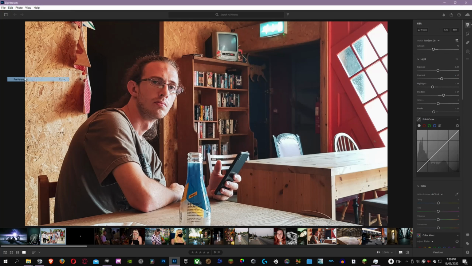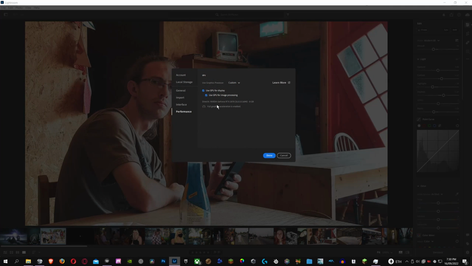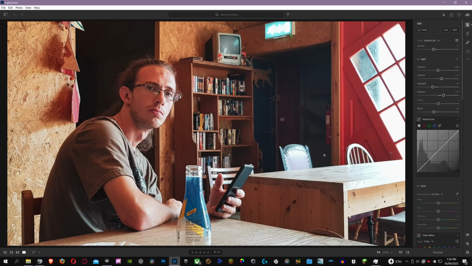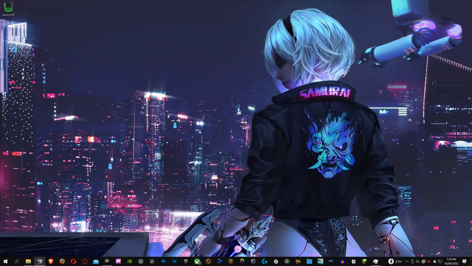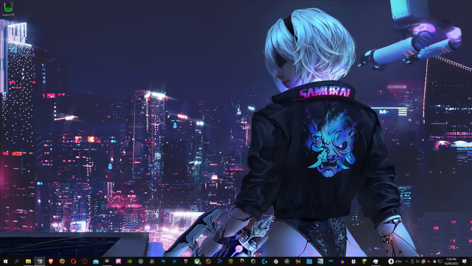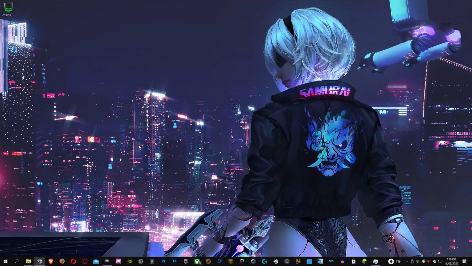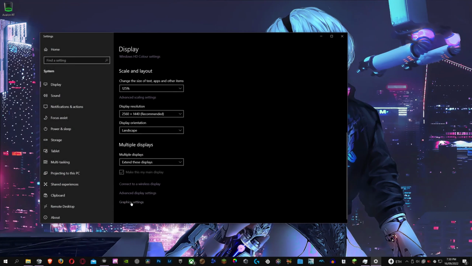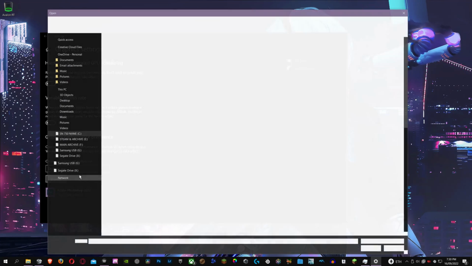I'm actually going to go back to preferences here and mess with some control stuff. I had this set to auto, but I'm going to keep it at auto and click done here. And then we're going to close Lightroom. And we're going to do the same thing for Lightroom. And you can probably do this for any program that uses graphics processing. So we're going to right click, go to display settings. We're going to jump back down to graphics here. I'm going to click browse.